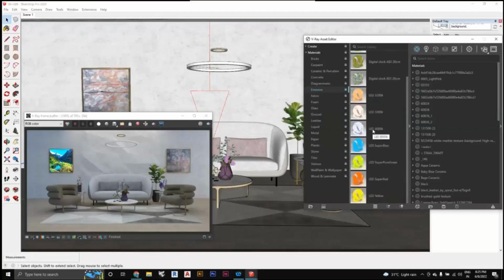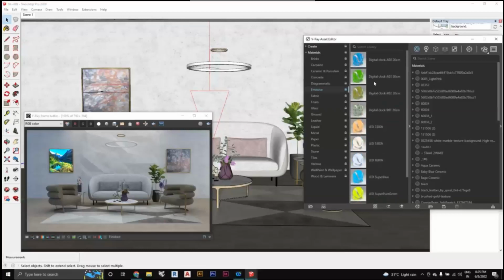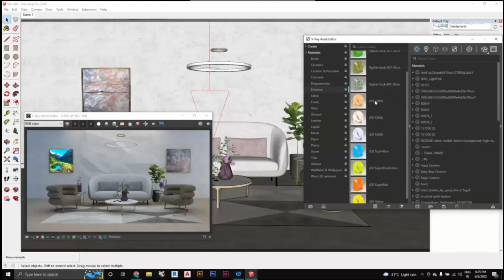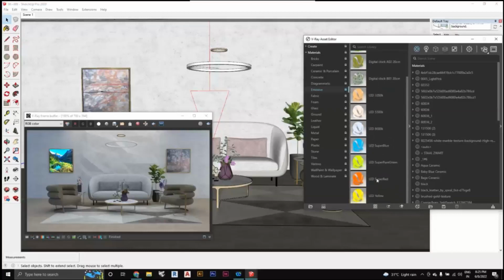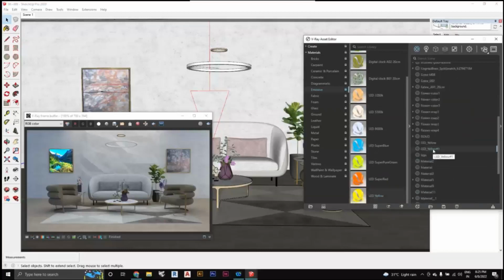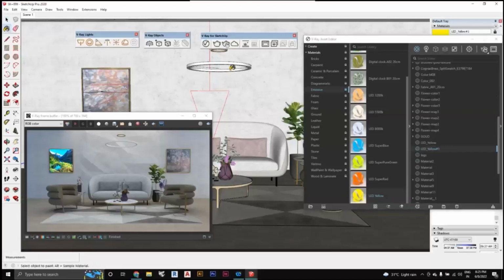For example, there are LED 8000K, there are LED 55000K. That intensity has been mentioned. There are LED super green, LED super red, digital clock views and so on. Now I'm putting this LED yellow out here, dragging and dropping it, then you will get it here. Just select it, go to the paint bucket, and put it onto the material.